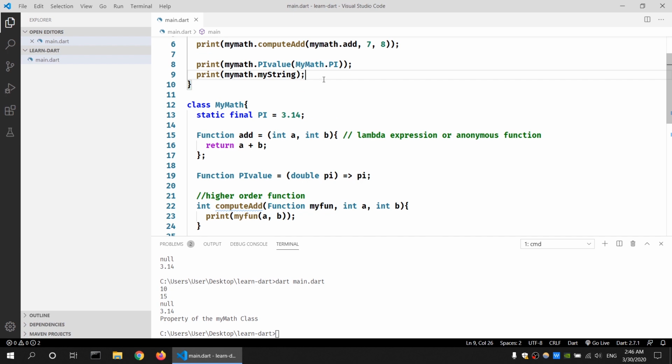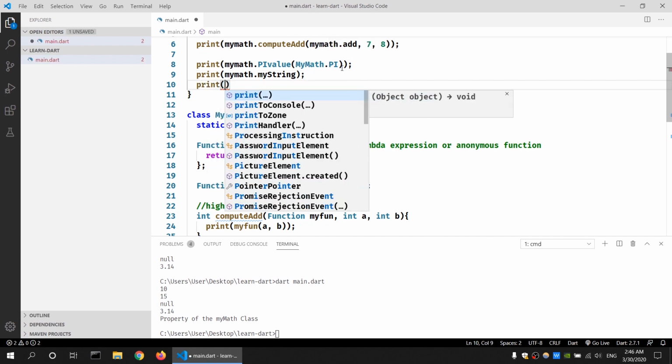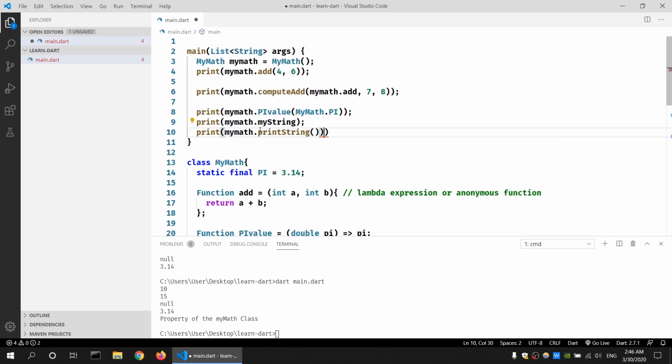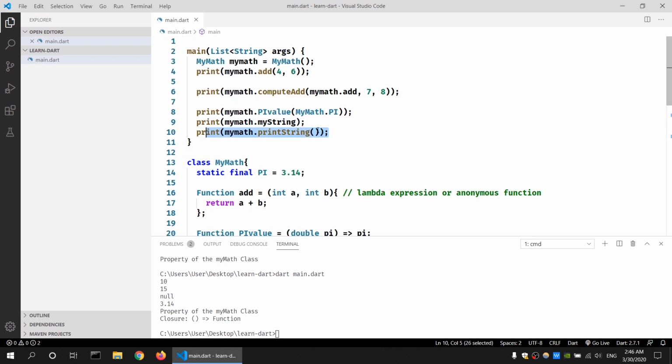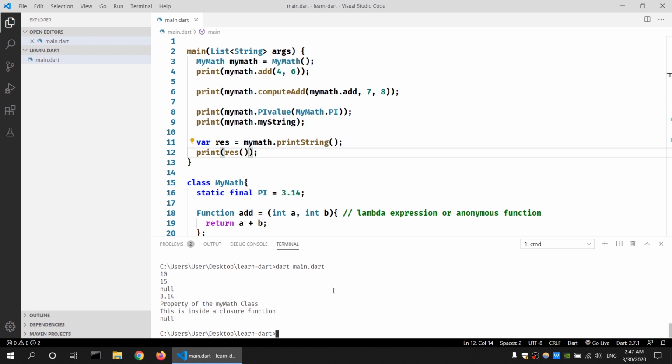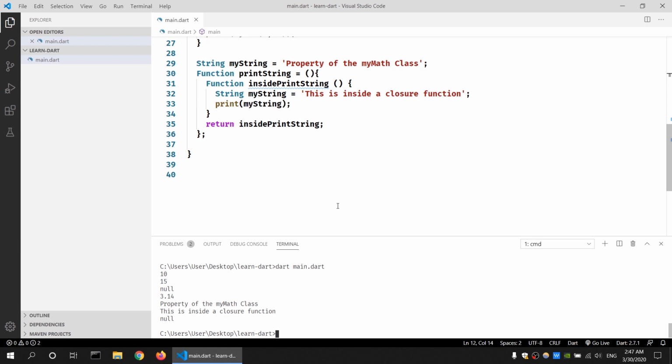And I can also access my closure, which is print myMath dot, the name is print string function. Since it's a closure function, we have to store it to a variable first, since it's returning a function, anonymous function. Var res is going to take this, and res is going to be invoked. As you can see, this is inside a closure. That means my string instance variable did not modify the result of my closure. So this way we're able to use anonymous function or all the other anonymous type functions in a class.